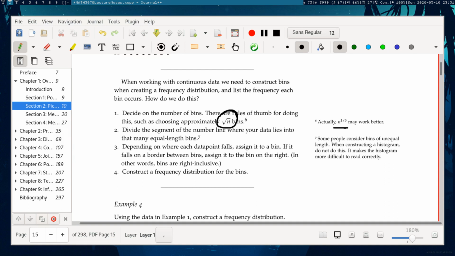At the end of the day, whatever it is that R is going to use for its binning decisions is better than what you're going to do. And it's going to have some nice theory backing it up. So you probably should just trust R. Whatever R is doing is probably better than the square root of n rule.